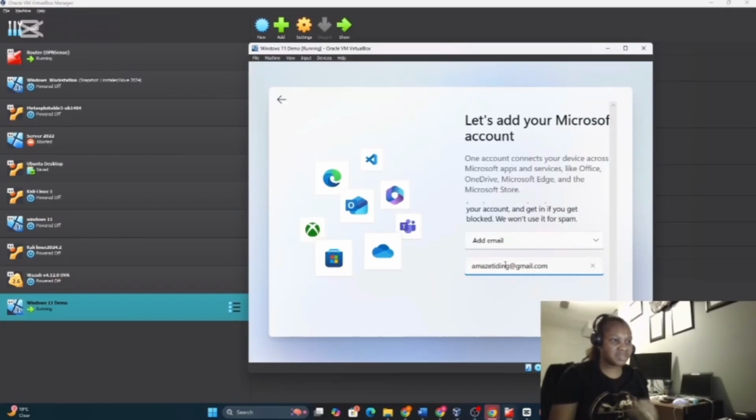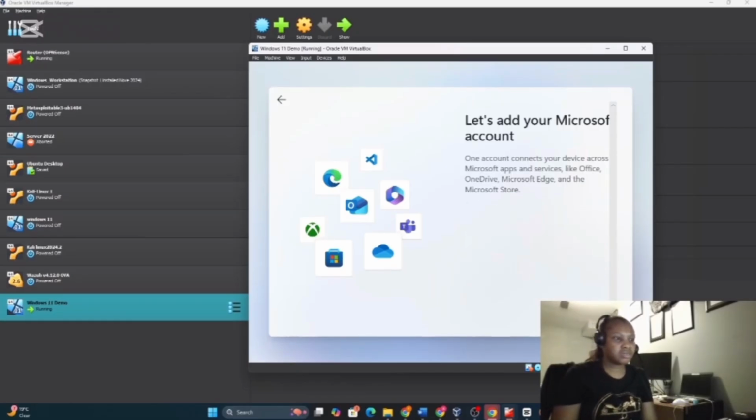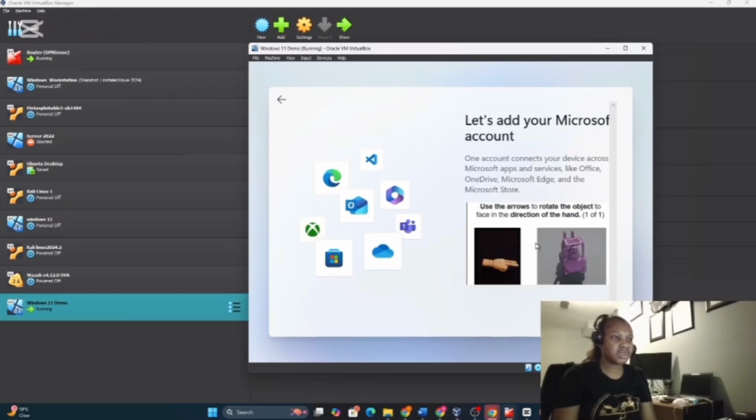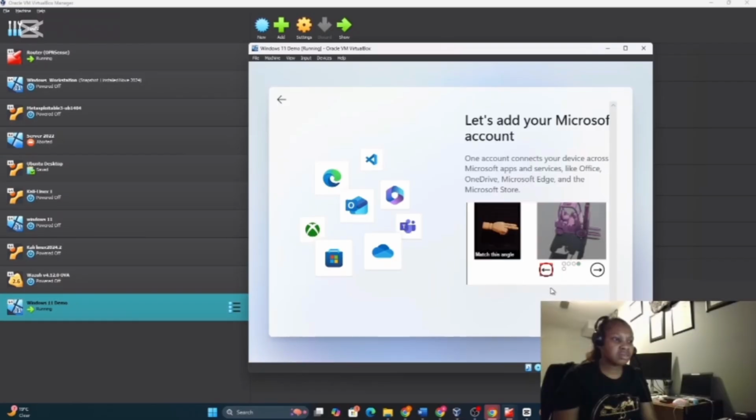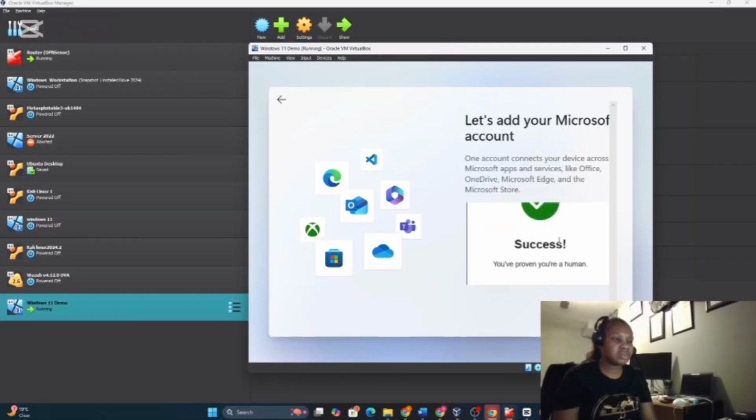So I'm going to put Amazed Tidings. And next. So the account has been created. So I have to do this puzzle to solve the puzzle so we can know that you're not a robot. We need to click on solve. It says use this arrow to rotate objects to face the direction of going. Let's submit. So that's done successfully.